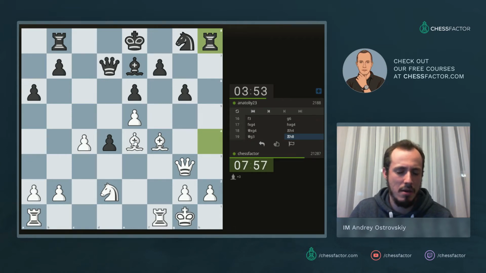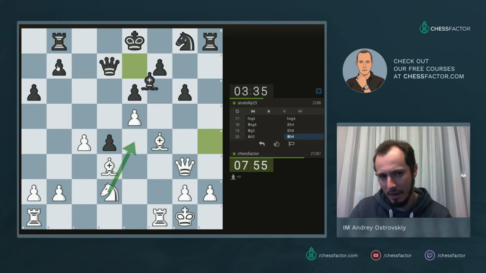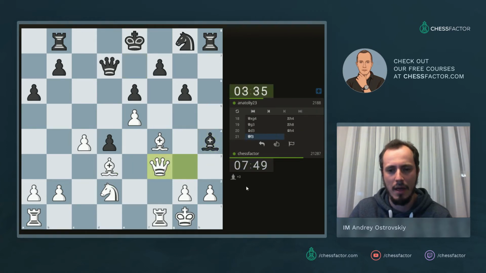Or maybe, you know, just bishop to d3, blockading the pawn on d4, so preventing any sort of activity like bishop c5, d3 check and stuff. And preparing this knight to e4 move, because the bishop is no longer needed on e4. It was needed only to win a tempo attacking b7. Now I think e4 is a great square for the knight. Okay, queen f3.